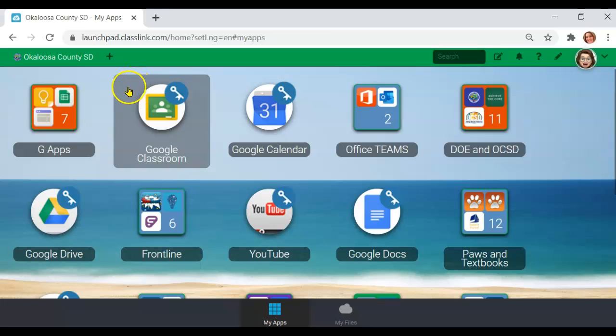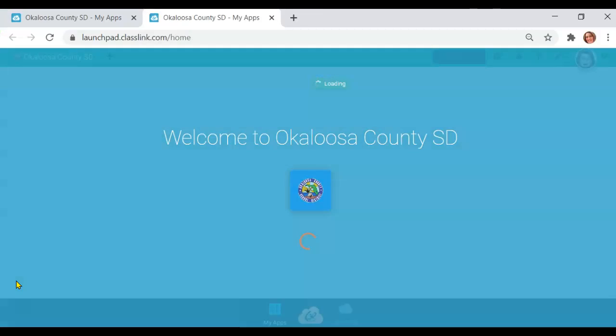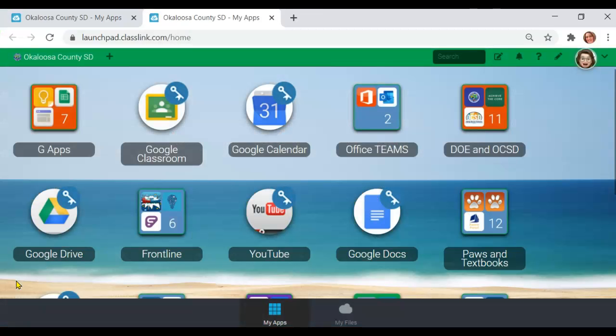Now I want to show you how to do it if you're on a district machine. On a district machine, you'll want to use the link that says ClassLink, the one that's on your desktop. Teleforce put this in for us, and it is a quick way to get in here. We're learning today how to customize our ClassLink.